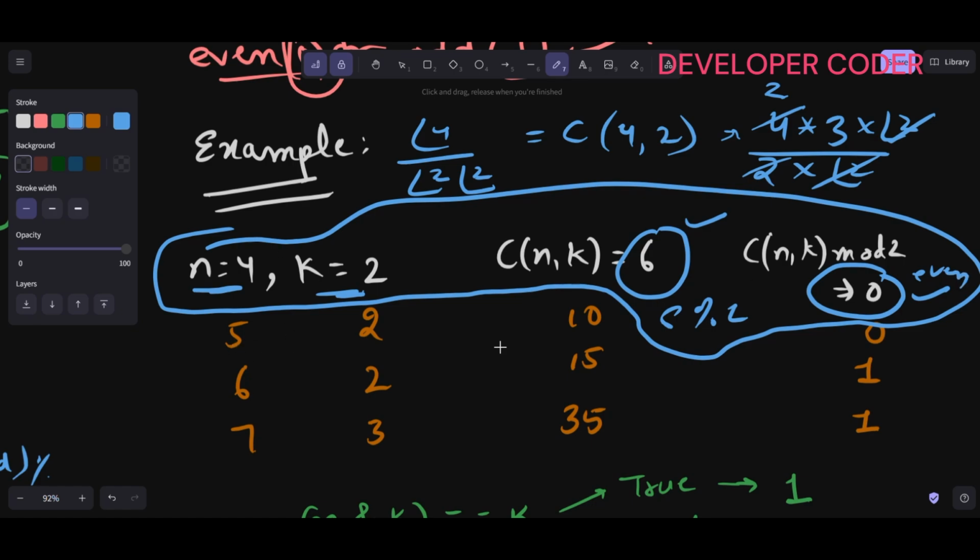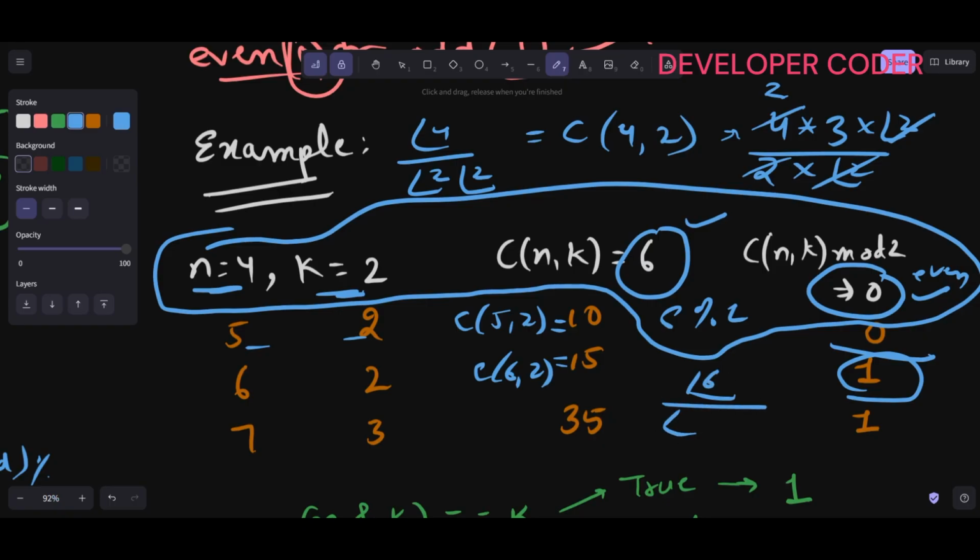Same way, C 5 comma 2 is nothing but 10, and we are going to get 0 here. Here C 6 comma 2 is equal to 15, and we are going to get 1 now, right? So 6 factorial is nothing but 6, and here 2, and here 4 factorial. Here it's nothing but 6 into 5, 4 is going to cancel out, here 2, so 3 into 5, 15, right? And 15 modulo 2 is 1. Odd. Same way 35 is odd.